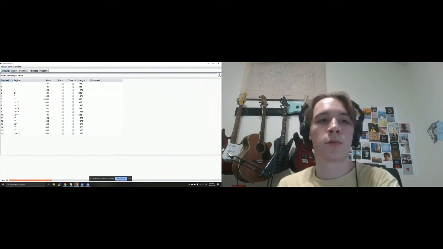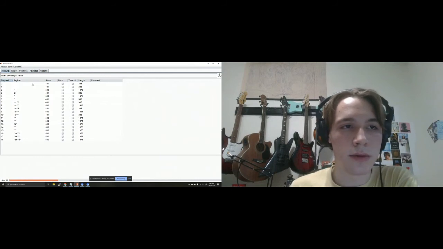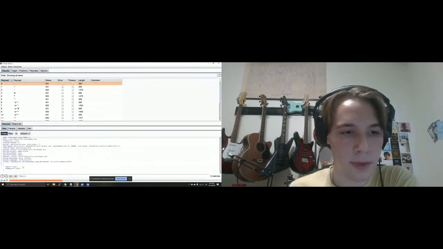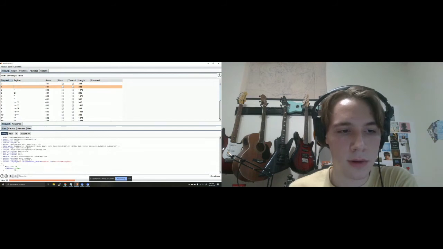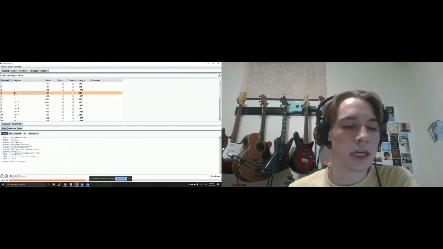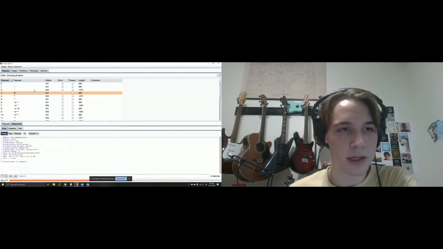So actually, when we're looking at all these requests, we can see this one had a blank payload. So it just sent the original request. This one had a different payload. You can see it filled it in there, and so on and so forth. Now, if we go to the response tab, we can see what the server had to say about each of those. It just thought that was an invalid password.